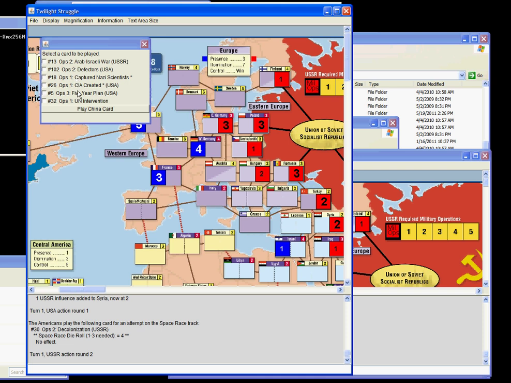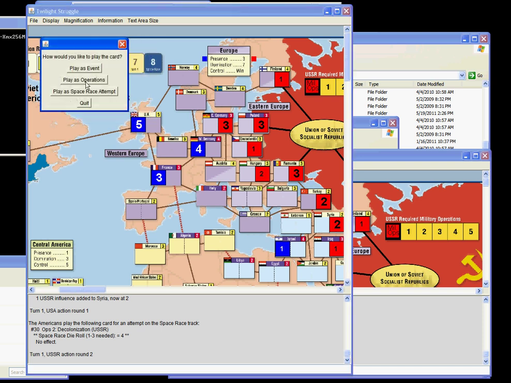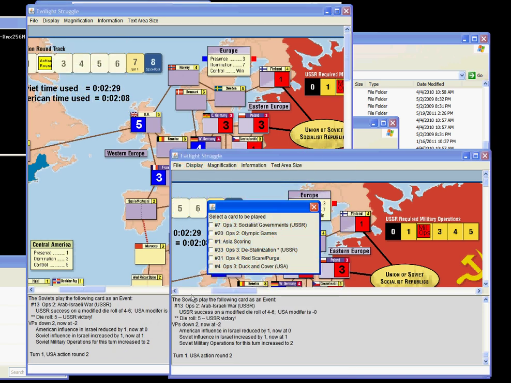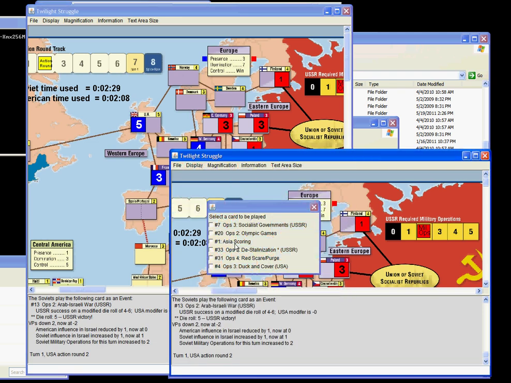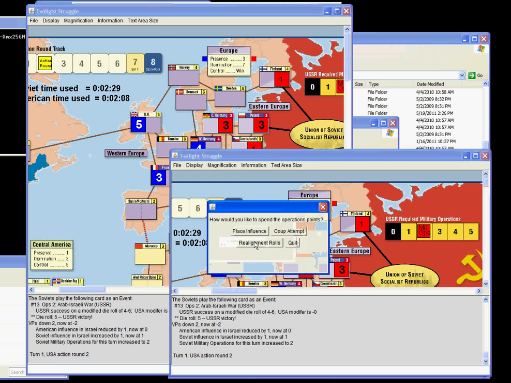So let's do a coup or something like that. Okay, so I can't do a coup with that card. Okay, so this is what happened here. Just follow the text. We've got the Asia scoring card over here. So we might want to place some operations points.